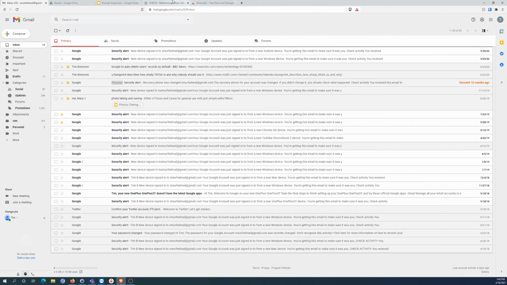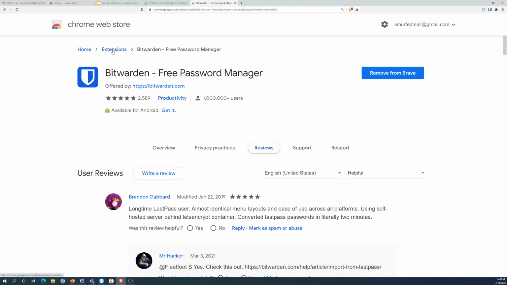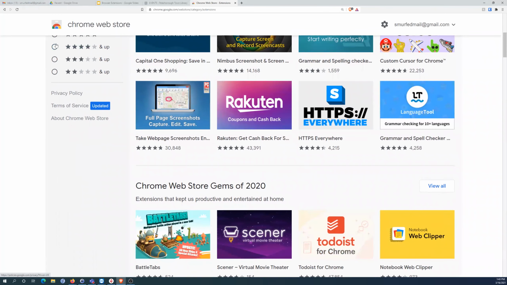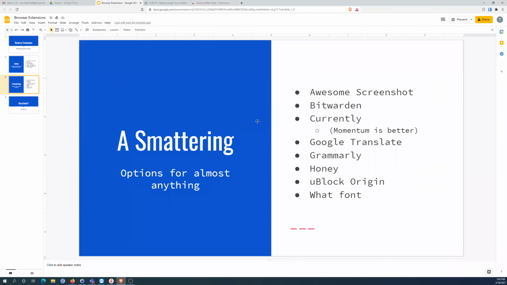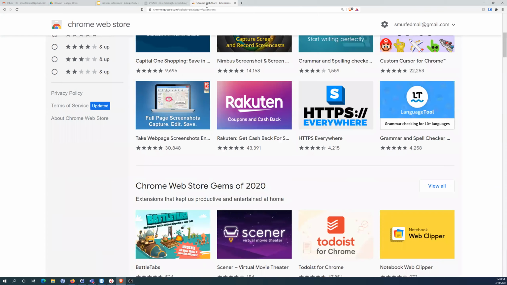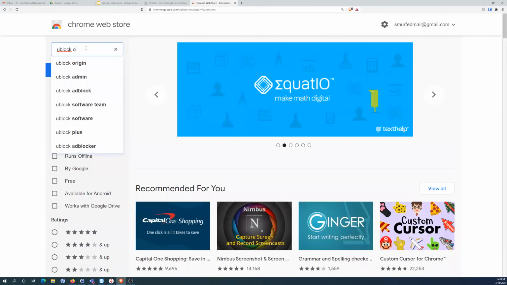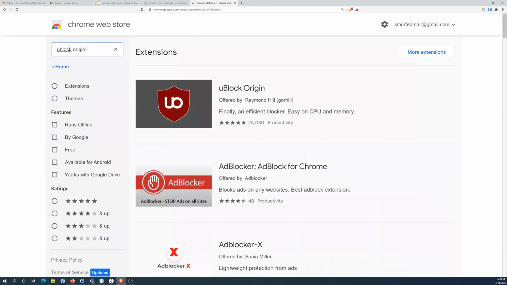So my, go back to inbox. There are a lot of extensions. Is there any type of extension anyone would like to learn about or go through any of these? Are there any extensions that people use that they'd want to recommend? If not, I'm going to go into uBlock Origin.